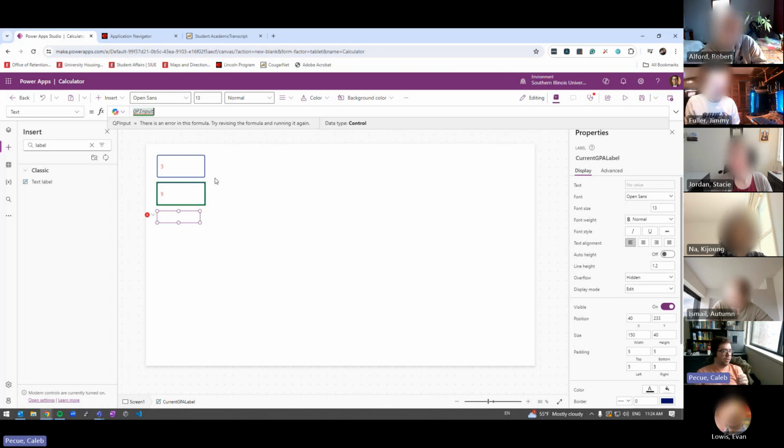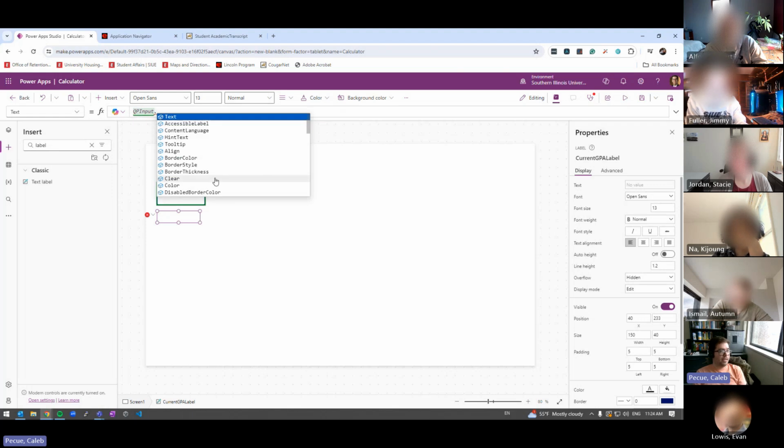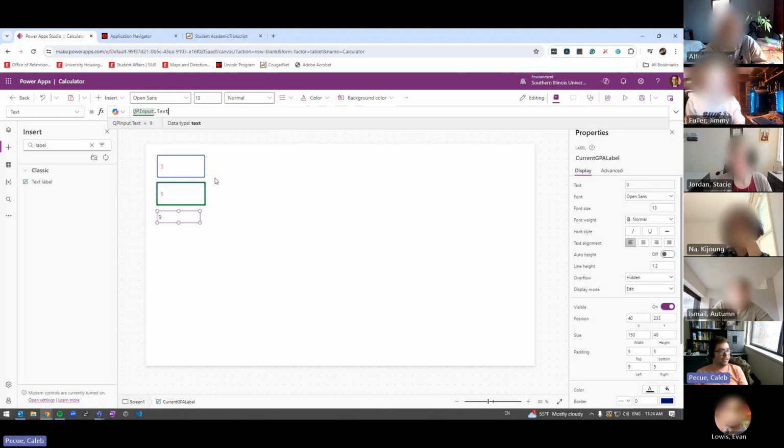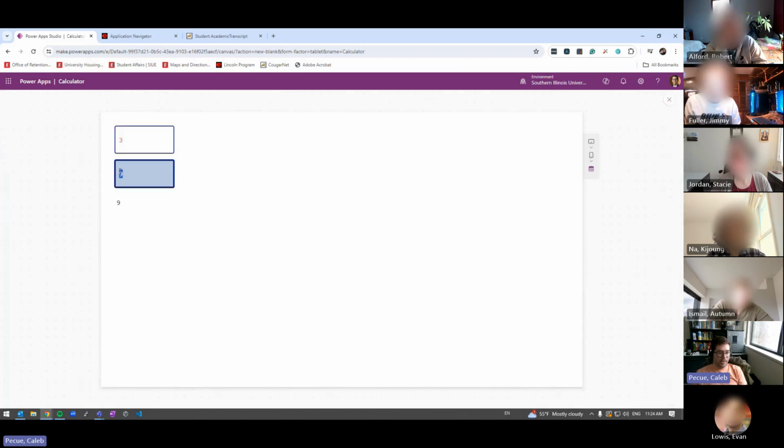Because it's not sure what do you want? Like, do you want the number that's in there? Do you want the border size? Do you want the width of this box? What do you want? So we have to put a dot, and then you can say text. I want the text from that. Do you see now my label says 9 because I'm basically getting what is in that box. So if I put 50, right, it changes. If I put 9, it changes. This label is updating to be equal to the quality points.